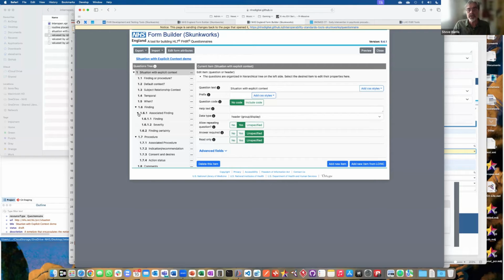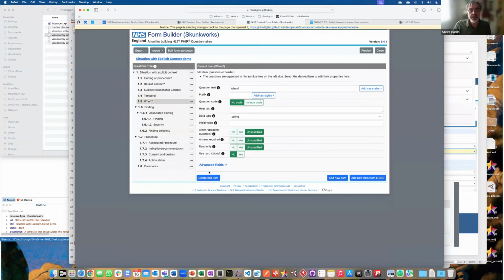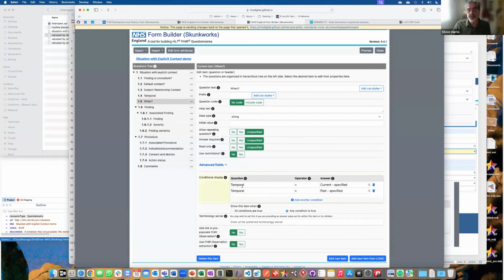So this is a form for recording something that SNOMED calls a situation with explicit context. There's a bunch of stuff on here. For instance, there are skips. I showed you that skip, where you only get a "when" question if you specify that you know the time of the situation that occurred.